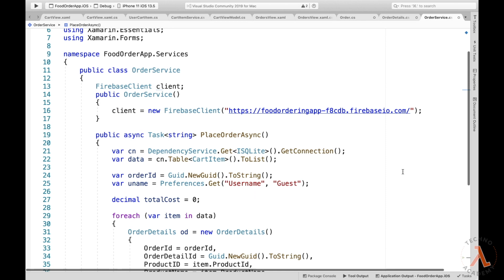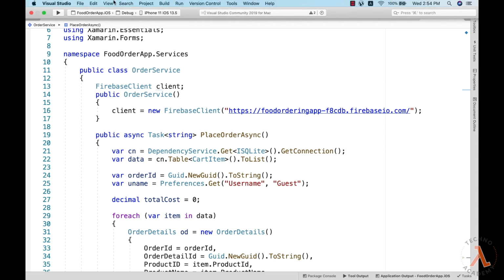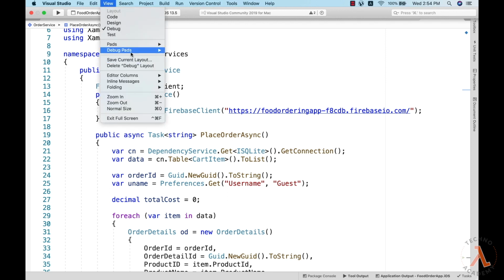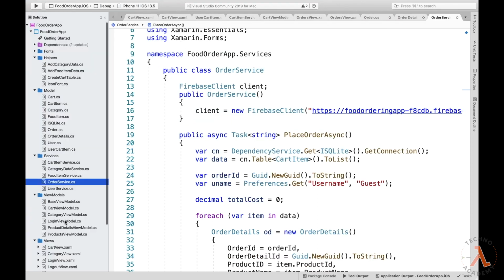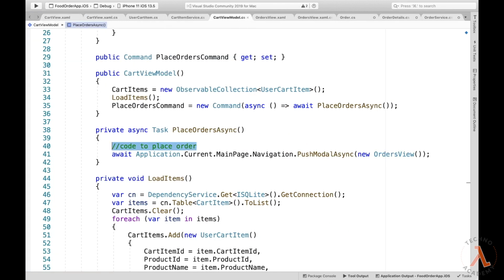Great. We have created a service to add the user cart items to the Firebase Realtime Database. Next, as we have the service method to place the orders, let us update the CartViewModel to support placing the orders. So let me open the Solution Explorer and open the CartViewModel class. And within the PlaceOrderAsync method, let me remove the comment that I made earlier.